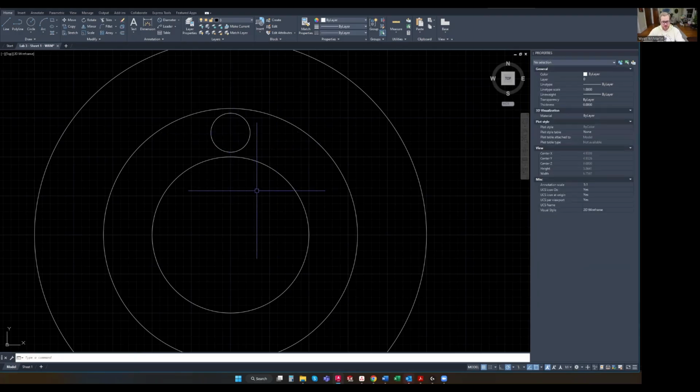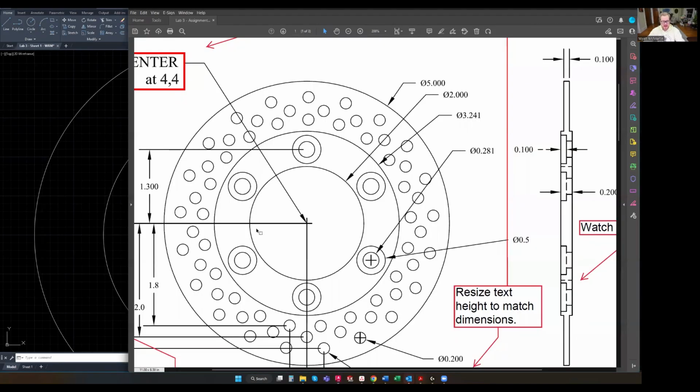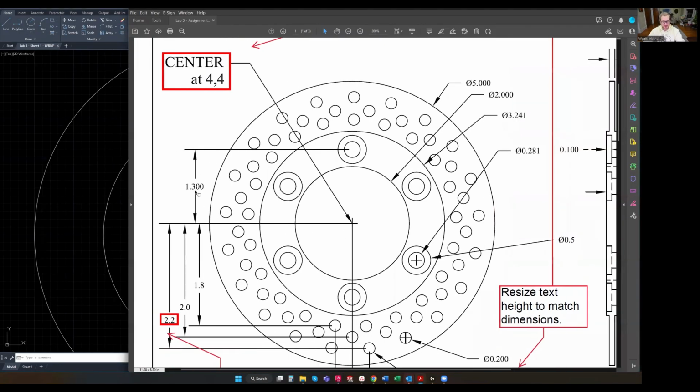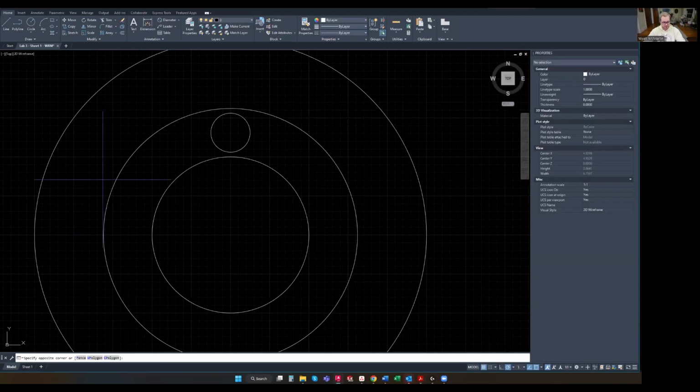So the problem with doing that is we actually have a specific dimension here, 1.3 inches from the center of these main circles here. So what happens if we create a line? I'm going to type L, enter for my line tool, or grab it up here in the draw toolbar, and hover over here so I get my center point. Click there, drag it straight up, and type 1.3, enter.